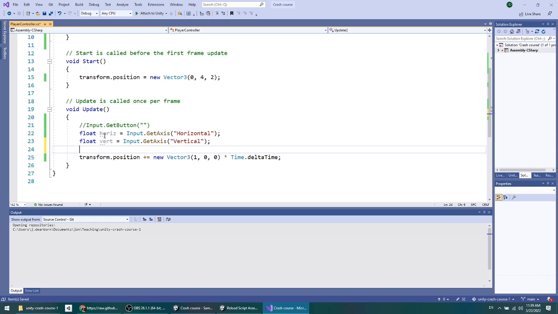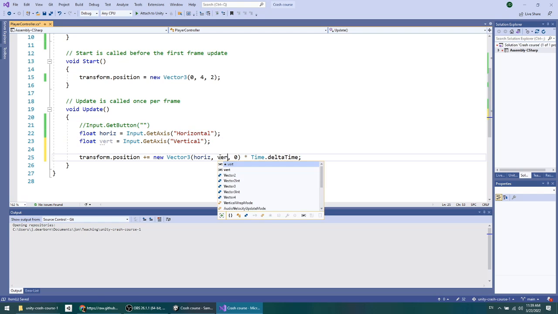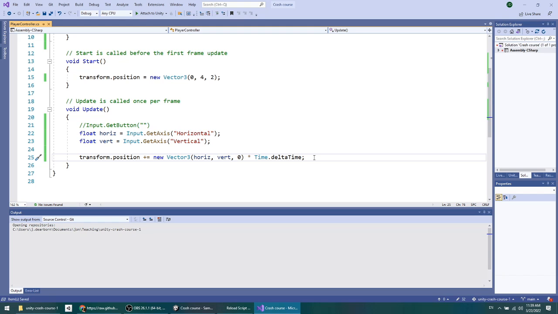All right, so once we have those, horizontal and vertical, we can just plug them in to our different axes here. So where do you want to put horizontal: X, Y, or Z? It's up to you, it's your game. X, all right. And where's vert gonna go? Y, all right. Okay, and we'll see how that works out. Let's save that script, head on back to Unity.